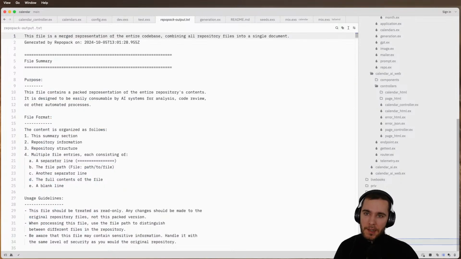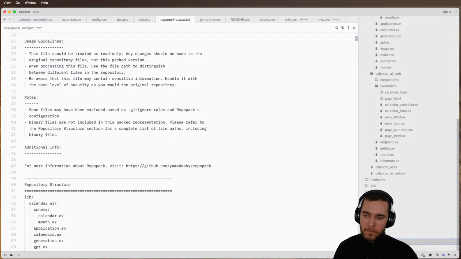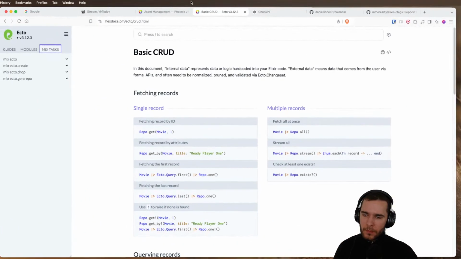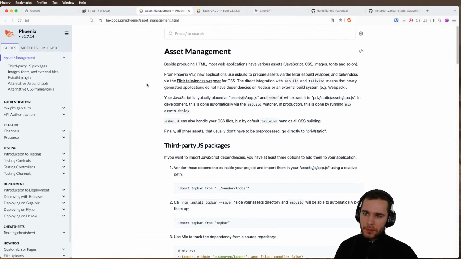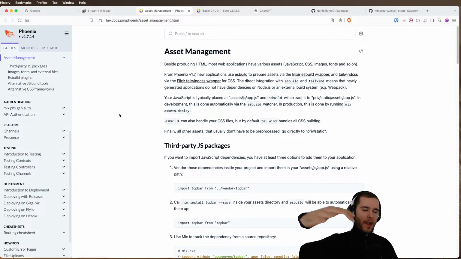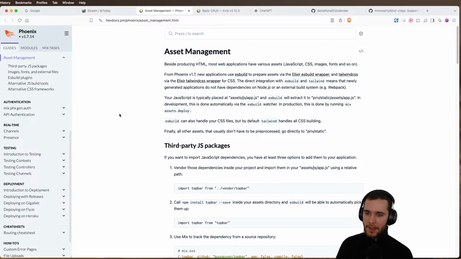Yeah, repo pack is another option. This is a similar thing to what I just did with CTags, but it doesn't compress anything. It just puts the whole code base in one big file. I assume this actually works if it's not thousands of lines of code, and maybe you're using another LLM like Gemini, which I think has some of the largest context windows.